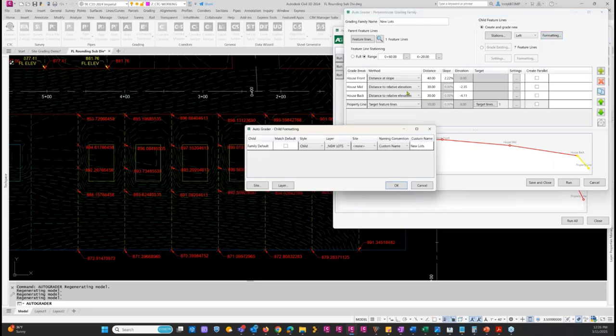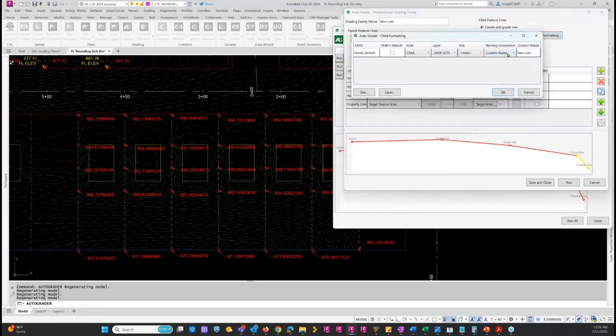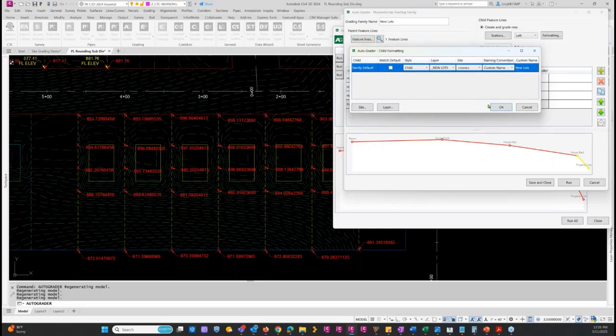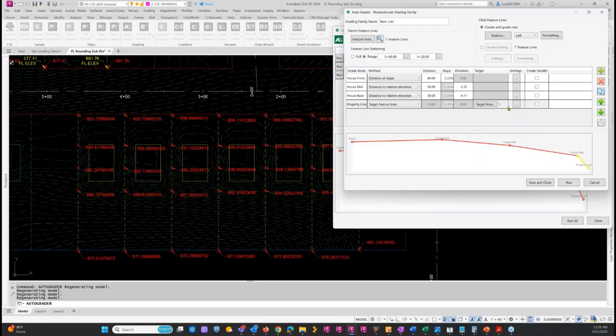And when I hit my formatting here, if I give them a custom name and call them new lots, they're not attached to a site of any kind. And my child is style. This is really just there for controlling the hierarchy, how you want them to go. So all the same settings right there. So I'll say okay, and if I hit run here, it's going to create new lines right on top of those.